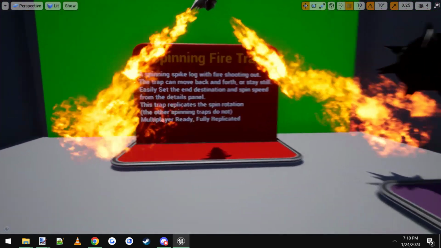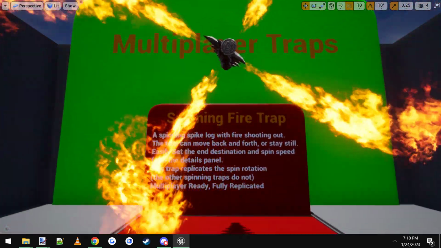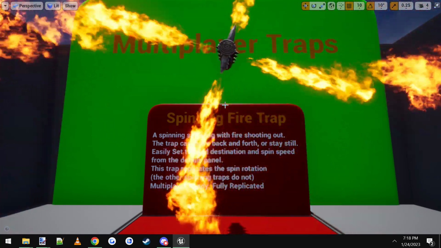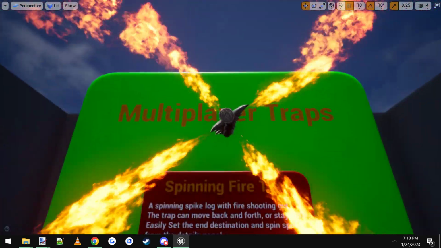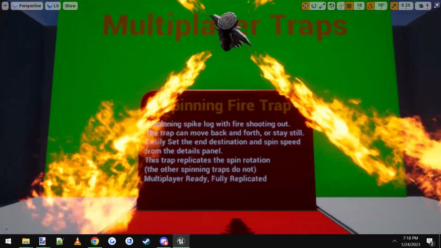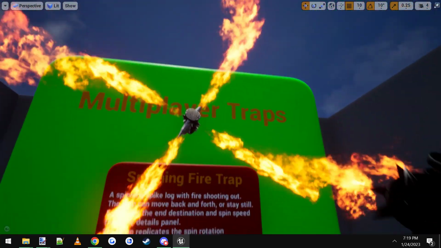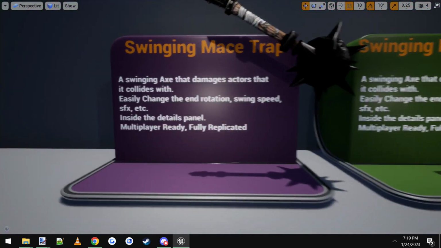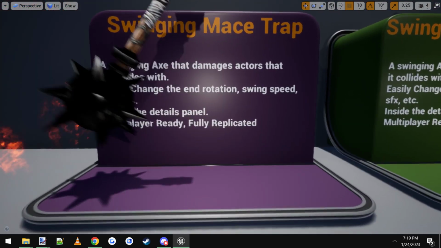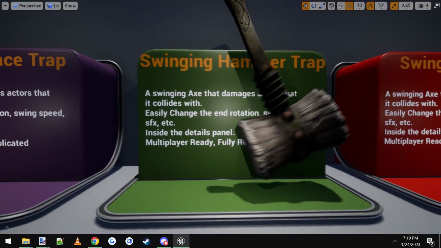Let's see, the fire trap is next. You can see it spins around and around, shoots a flamethrower, and its replication actually works for rotation. The rotation is replicated because it spins slow, and you may want to go in between the fire at the right times, and you want that to be replicated. So that works there. Next you have a swinging mace trap. Swings back and forth. You know the deal. Don't get hit by it. Try to go at the right time. The rotation is replicated as well.